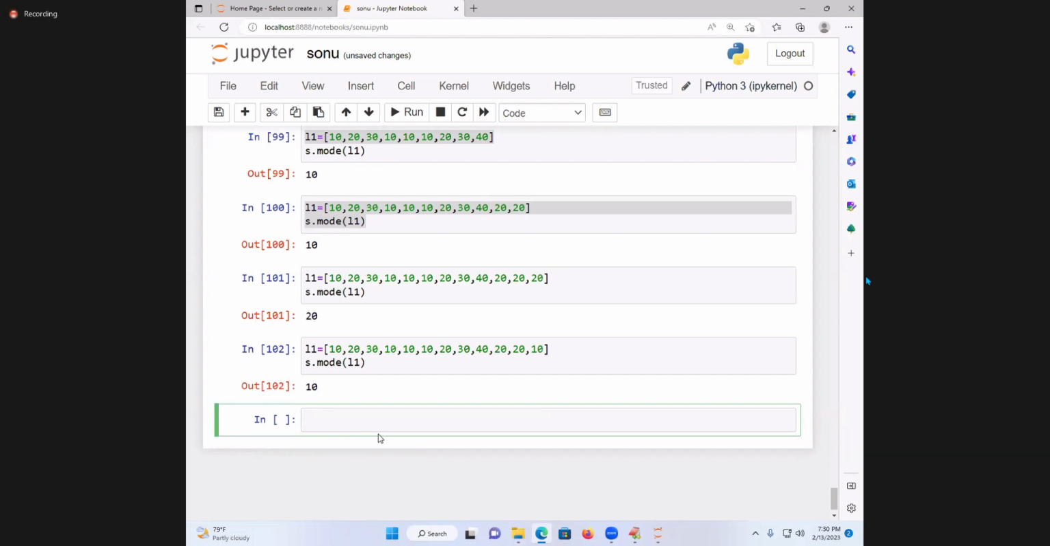That is, whatever elements are coming. Of course, I want to get both of them. For getting both of them, there is a function called multi-mode. So how many elements are appearing an equal number of times? Those elements will be coming. What are the elements coming here? 10, 20 are the elements which are coming regularly here.